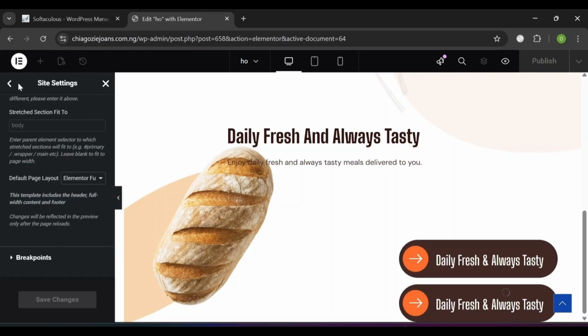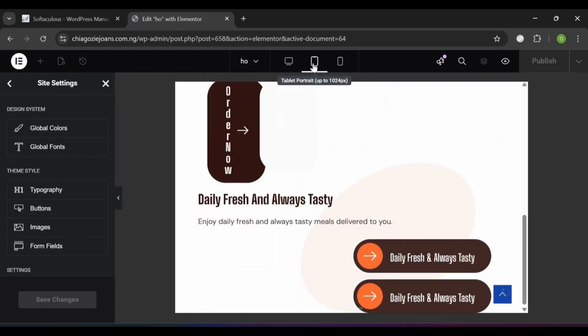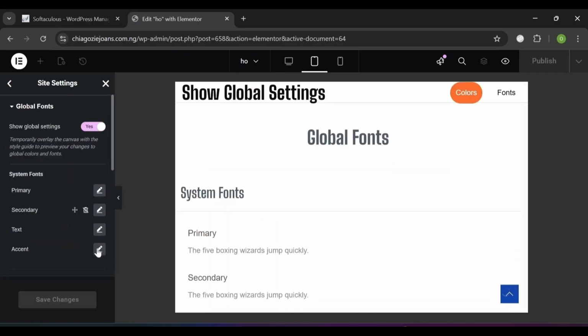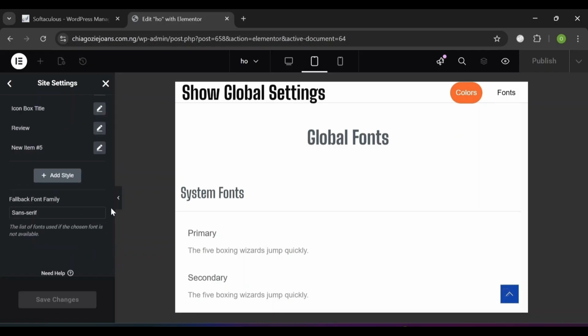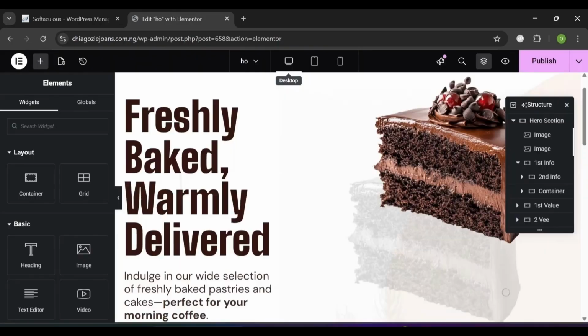Okay, now once we are done, we click on this. Okay, so we want to check the tablet. Select tablet here. Let's click on this. Click on the global font here. Then for tablets, we are going to edit the icon box. So the icon box title. So we scroll to the custom fonts we created. So we click on that, this button here, and select the size, make it 28. Okay, so let's click on this first.